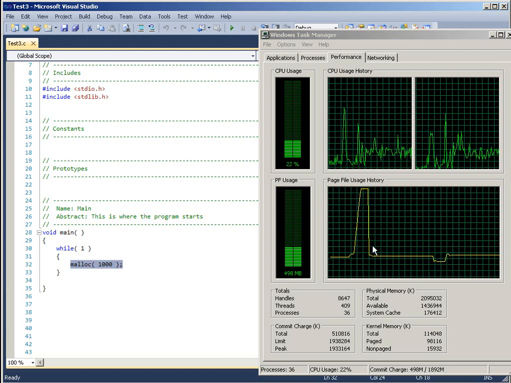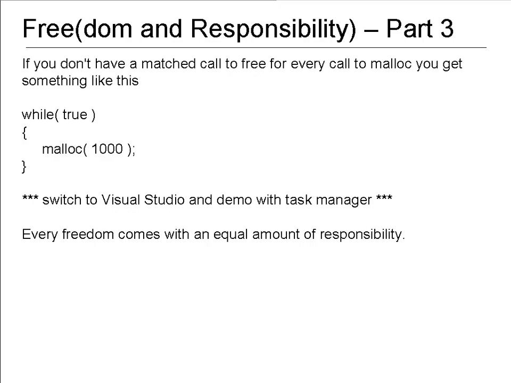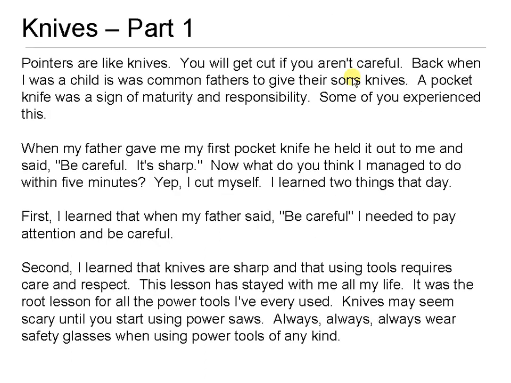So things like that are very, very dangerous. With more freedom comes more responsibility. And remember, if you are controlling limited resources, that is, you have the freedom to do that, but it requires you to be a stronger programmer and pay more attention to detail. Pointers are like knives. You will get cut if you aren't careful.